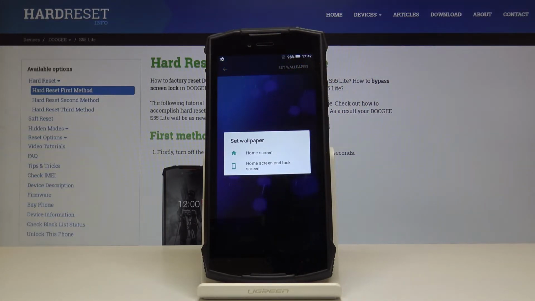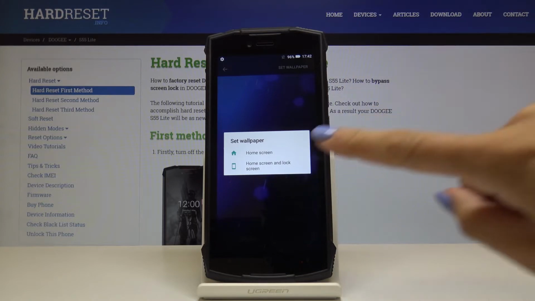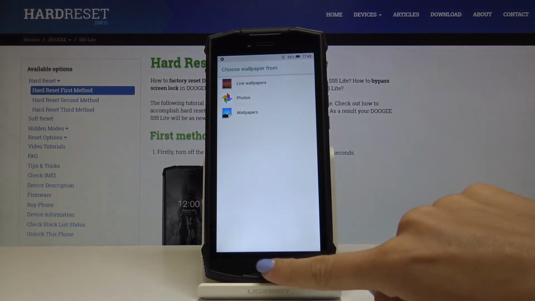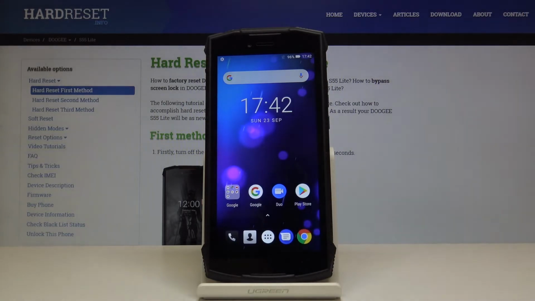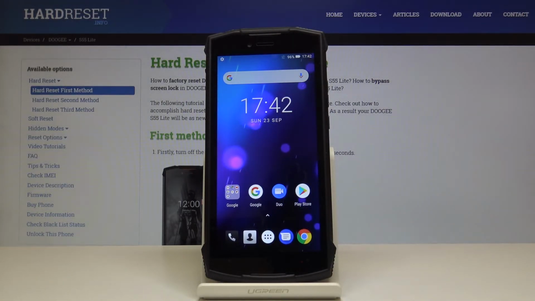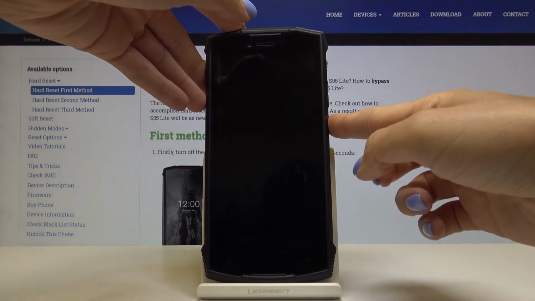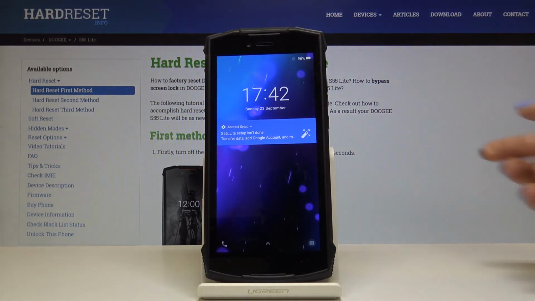Decide if you want this picture to cover just your home screen or both of them, so I will pick the second option. And as you can see, from now on, brand new wallpaper is covering both your home screen and also the lock screen. That's it.